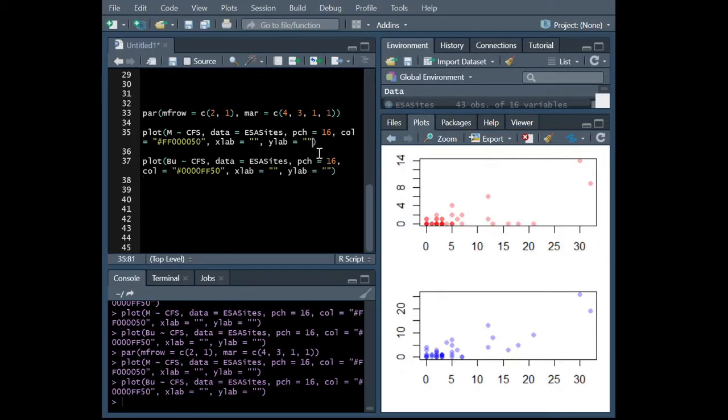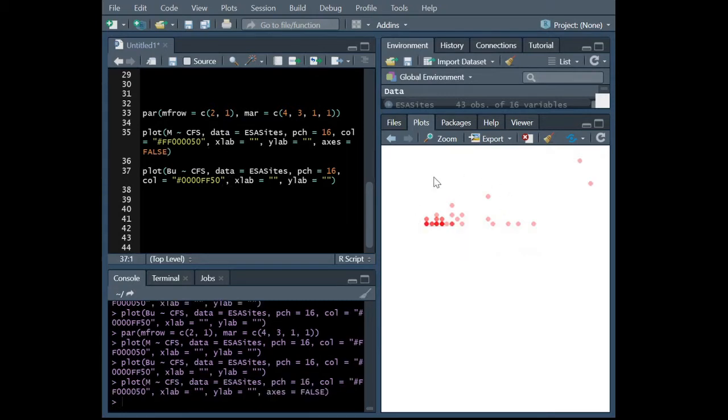Now what I want to do is actually turn off these axes. I think that having the boxes around these multi-panel plots makes it look a little bit less nice. So I want to use the axes argument and set it equal to FALSE. If I add that into the plot, you'll see that when I run it, it turns off the axes.